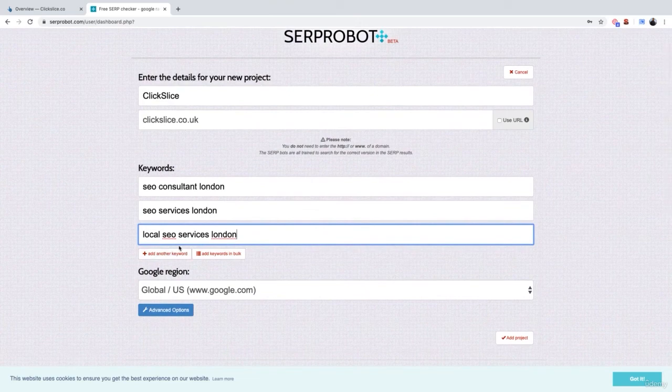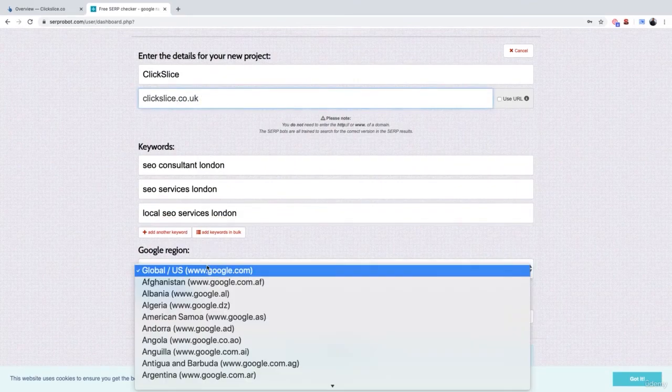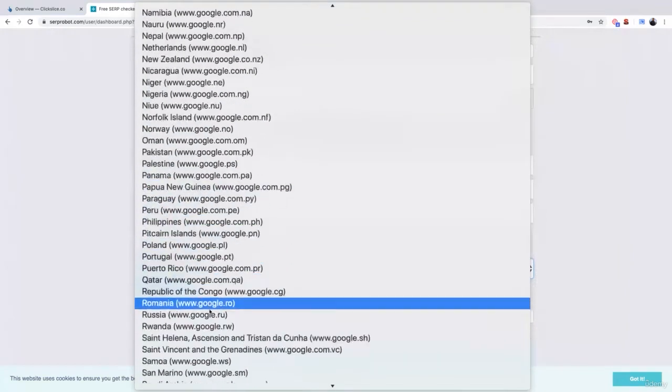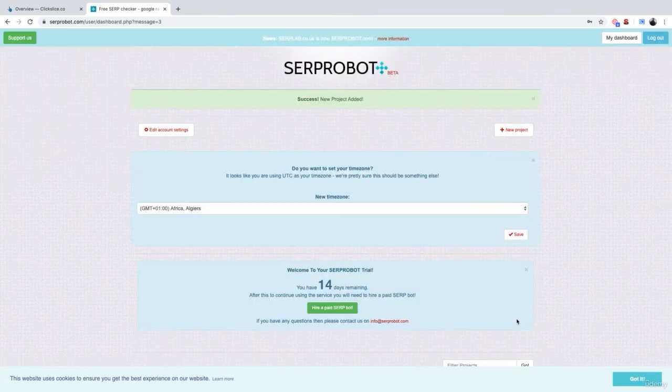So once you're happy with all the keywords, you want to click the region that you want to track your keywords from. So like I said, ClickSlice is targeting the UK. I have a .co.uk domain. So as a result, I want to scroll down and find United Kingdom, which is going to be right here. And once you're done adding your keywords and picking your Google region, you can simply go ahead and click Add Project. This will now add a project in your SERProbot account.